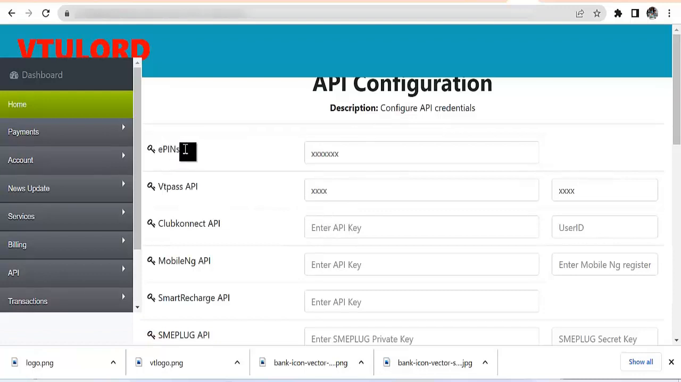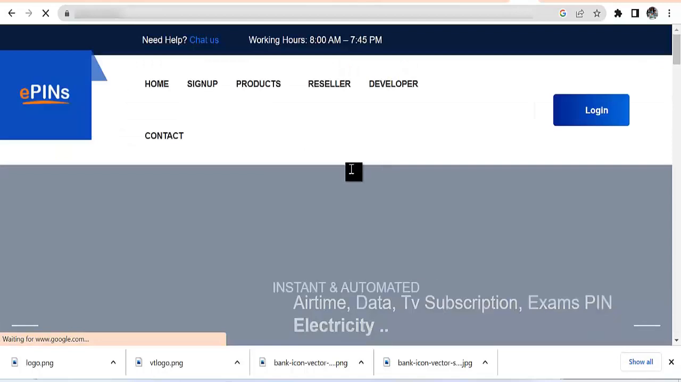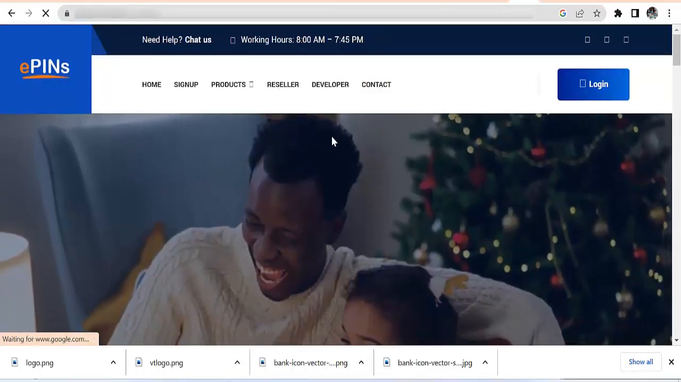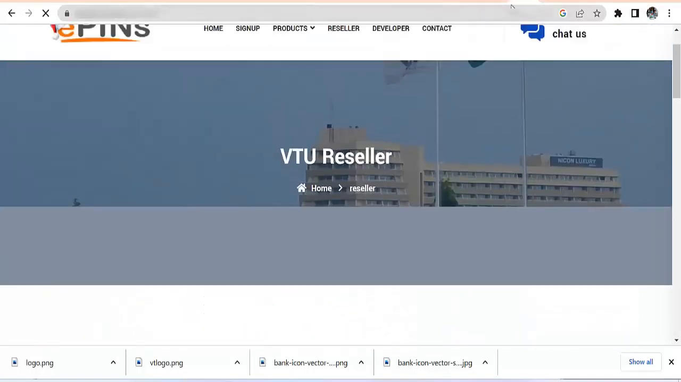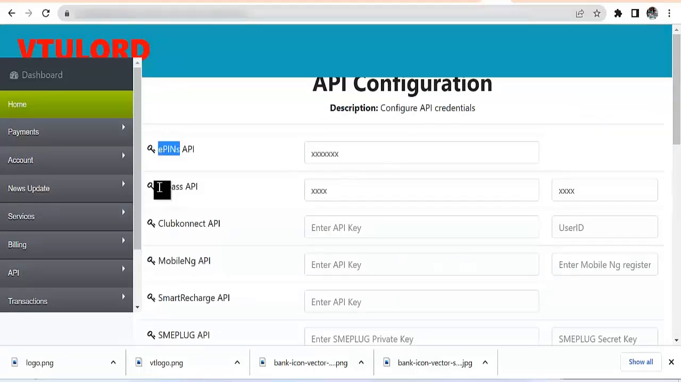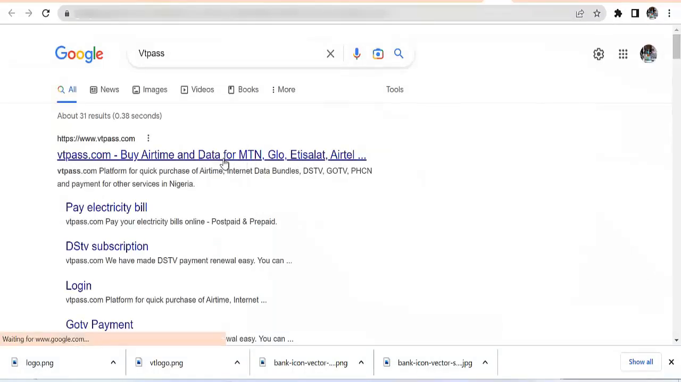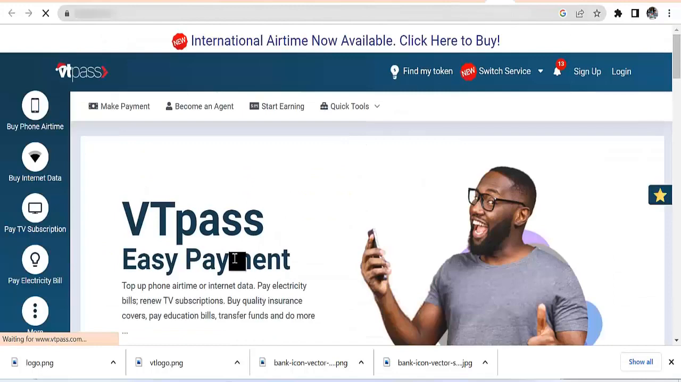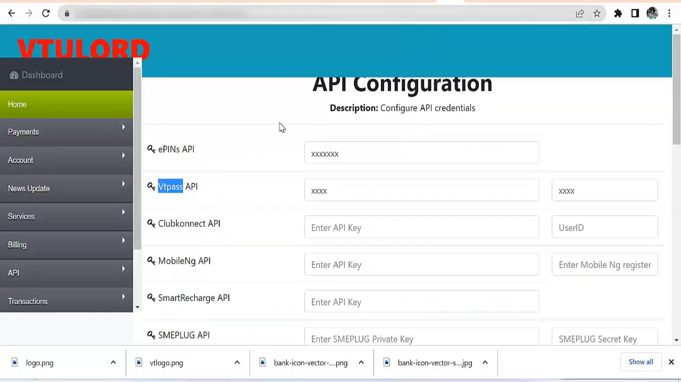So if you are using ePins API, you're going to put your API here. So like I told you, this has a lot of different types of API. If you are using ePins API, all you need to do, you just go to their website. This is the application programming interface. So you're going to apply as a reseller right here, and you are going to get them to use their API, right? If you use VTpass API, we also have VTpass. So you see that we made this software so elaborate that you can just choose which company you want to go with. So you see this is VTpass, so you can decide to go with these guys, right? This is not limited to one gateway anymore.